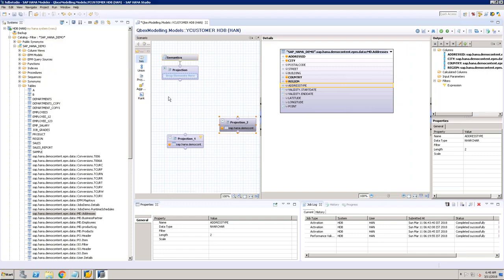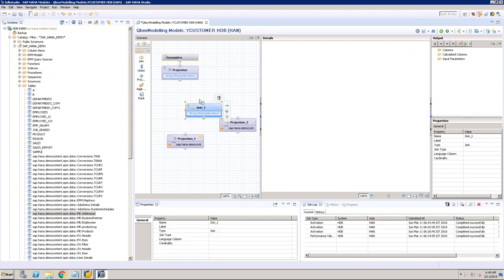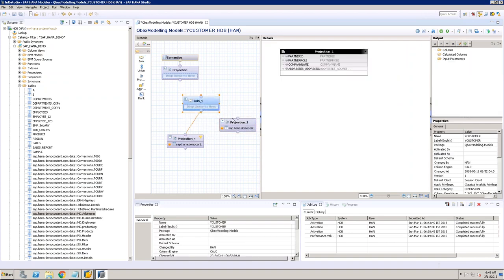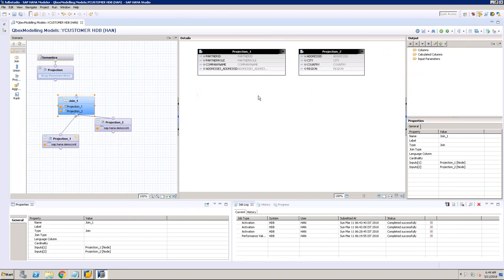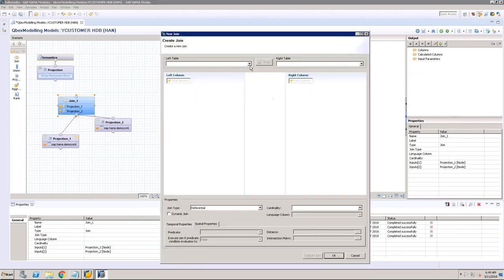Next, I would like to join these two objects, these two projections. Take both of them into this, and then I would like to join it based on the address ID. Then here I would like to consider the join projection, and then here I would like to go with the see. Even though my partner does not have the address ID, I still don't want to miss the partner, right?